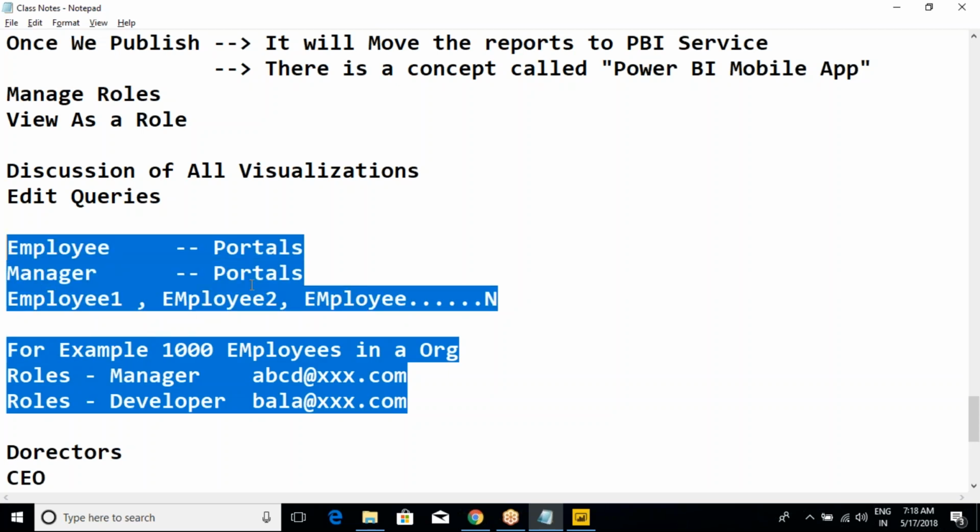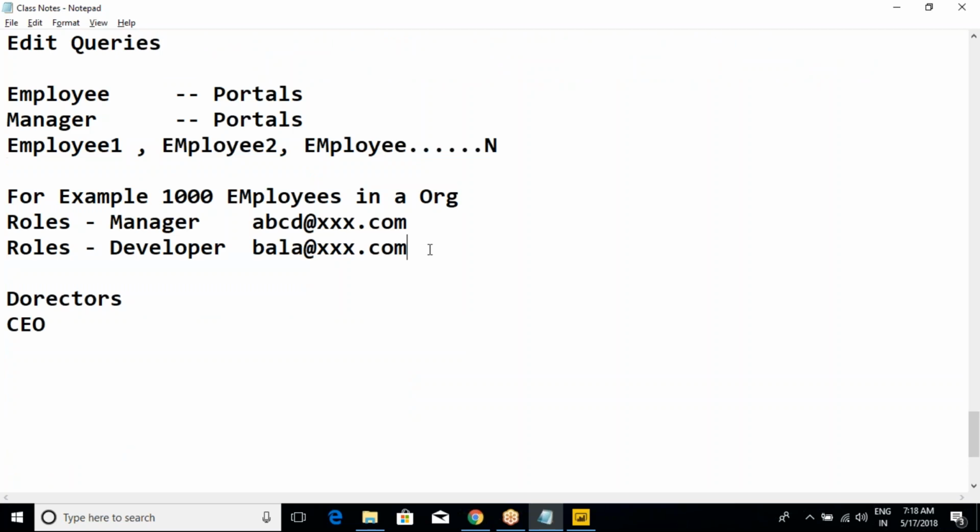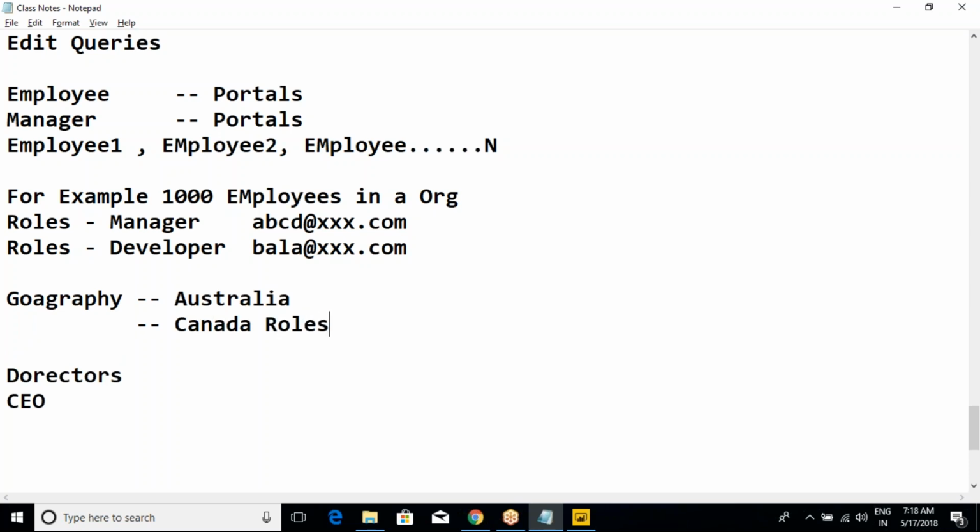So let me create two roles. I don't have the employee-manager role concept here, I don't have proper data. So instead of that, I can create roles by using geography. For example, one for Australia employees and another one for Canada. Two roles I'm going to create.